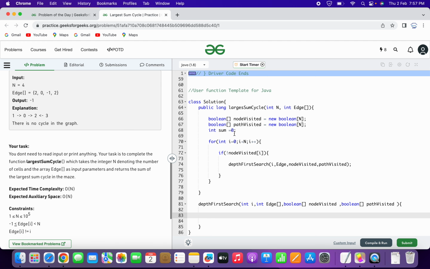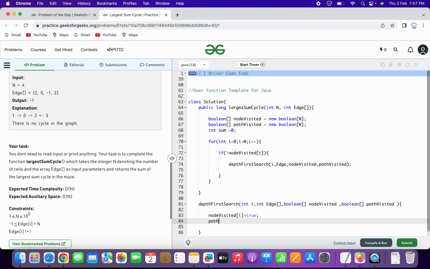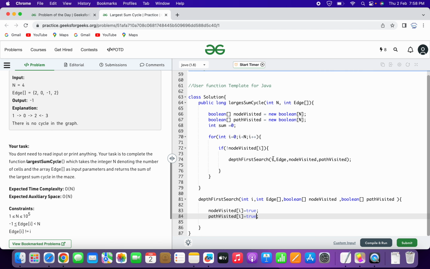Okay, so in this method, now we are going for each node. Once we are reaching that one, then we can mark both the node and path as visited. Node visited of that i is equal to true, path visited i is equal to true. So we are marking that we have visited the first set of node and path.